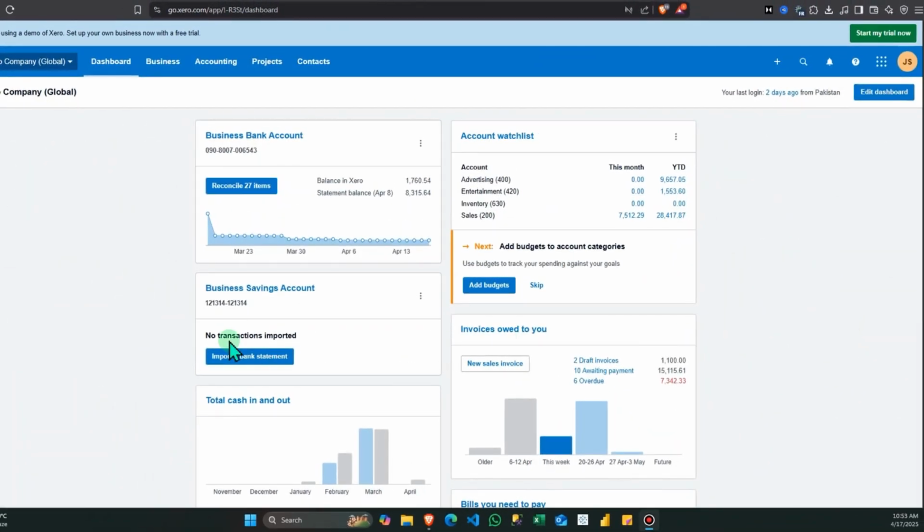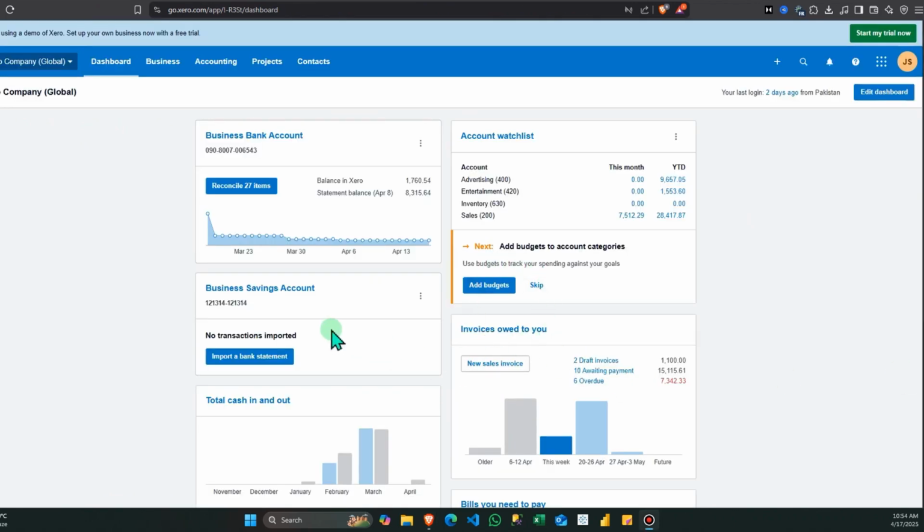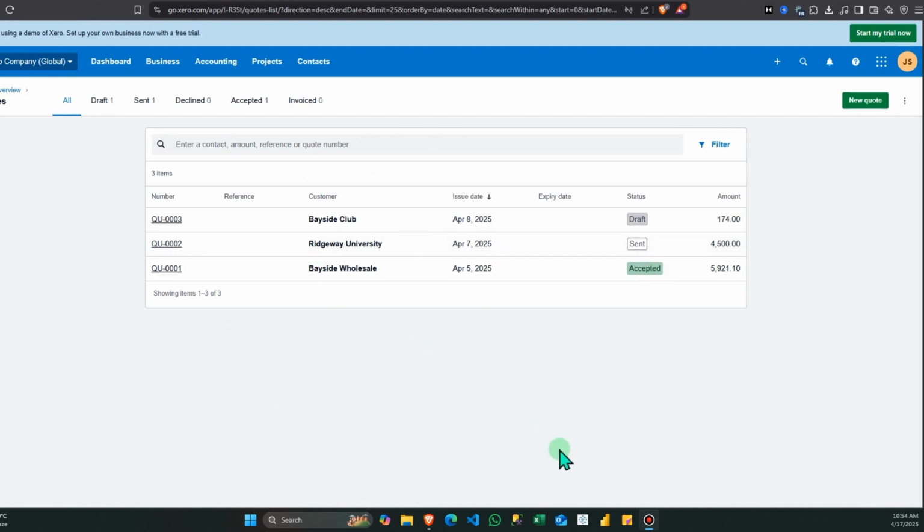Now first I want to talk about how you can access quotes. The first method is you go to business, and here you will see quotes, and then it will show you all the quotes. The next method is you need to click here, invoice owed, and you need to come right down here and quotes see all, and you will see all your quotes.